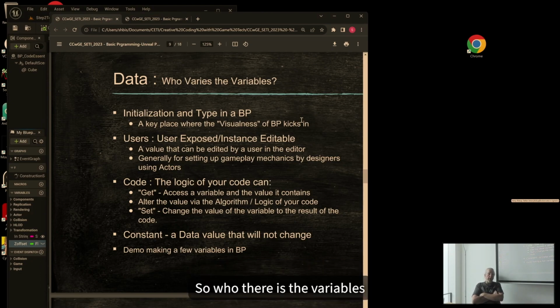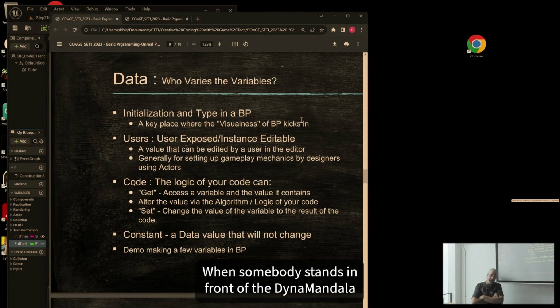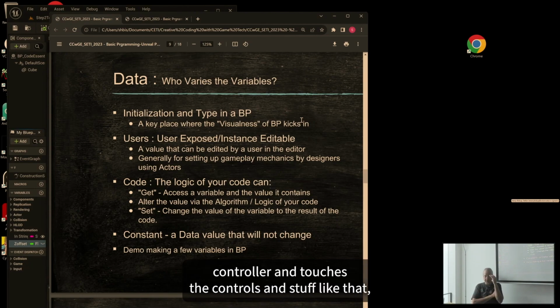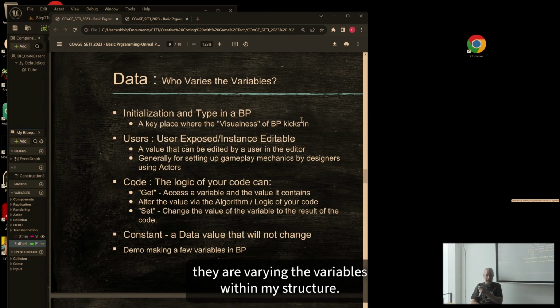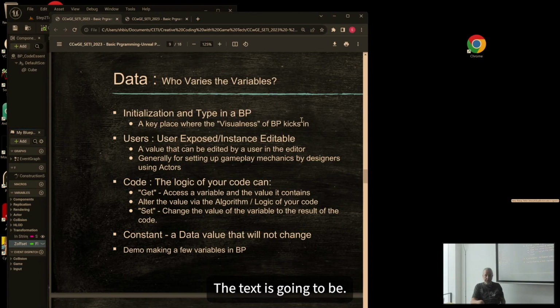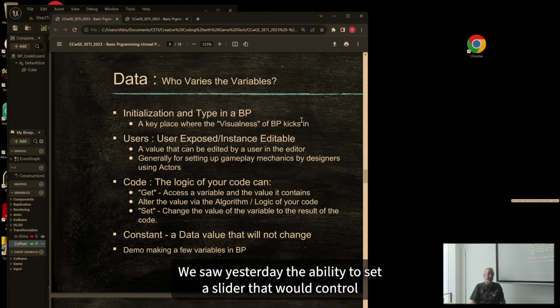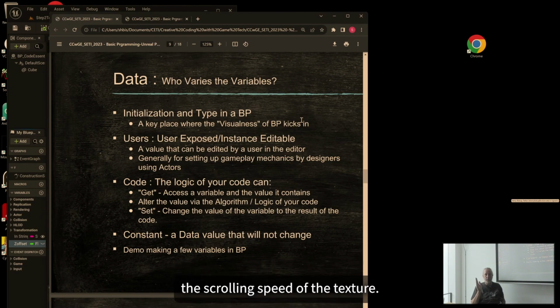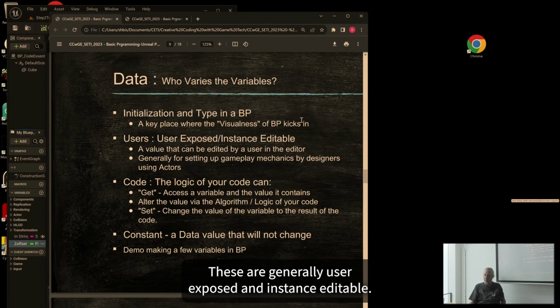So who varies the variables? Well, it depends. Your user can vary the variables. When somebody stands in front of the Dynamo controller and touches the controls and stuff like that, they are varying the variables within my structure. There's two kinds of variables we've been seeing right now, the ability to type in what the text is going to be. We saw yesterday the ability to set a slider that would control the scrolling speed of the texture. These are generally user exposed and instance editable.